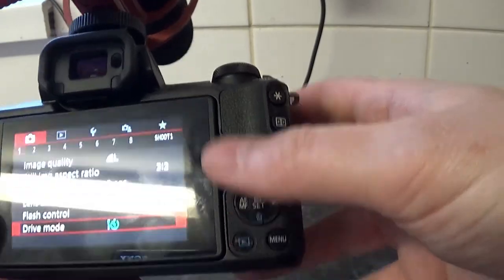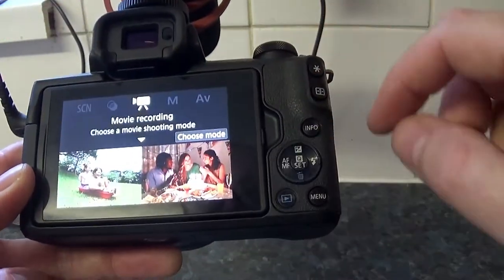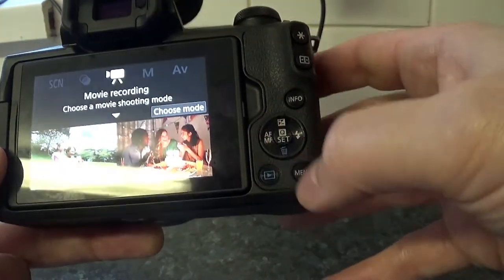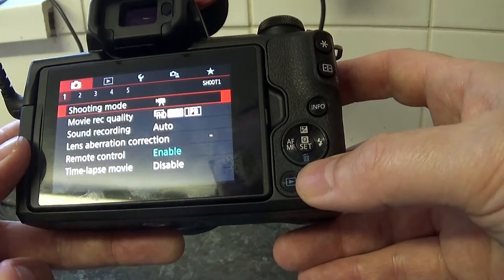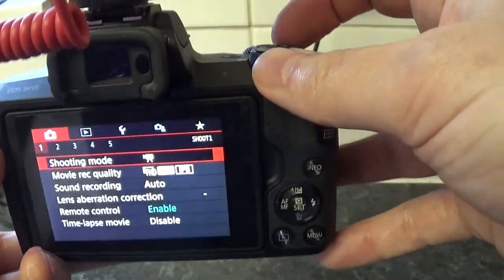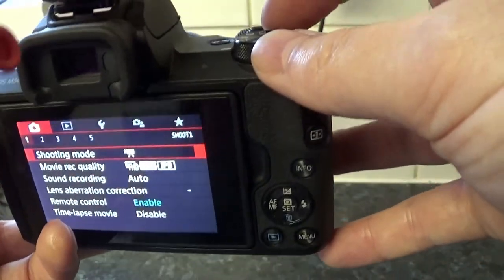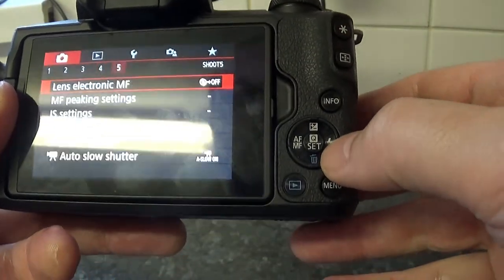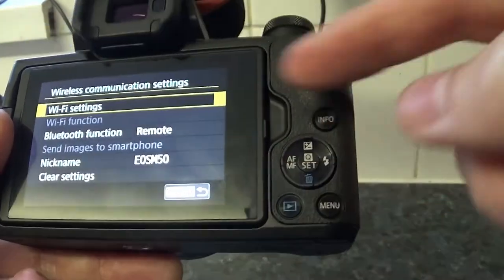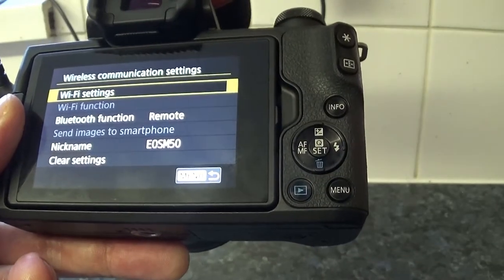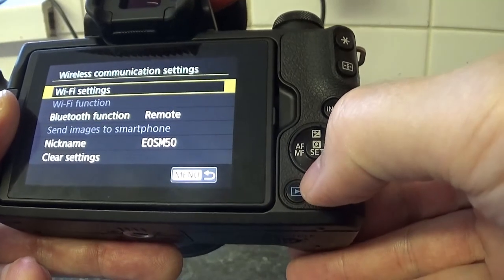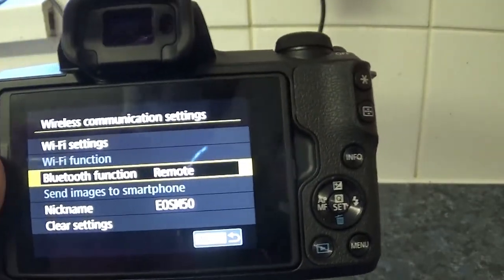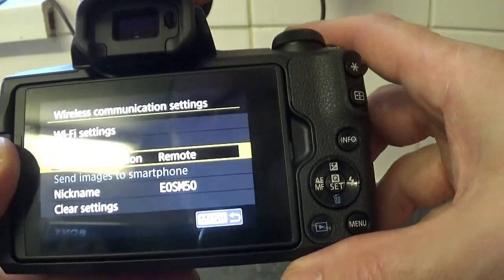So just to recap, start off with, before installing the remote, make sure you've got everything set up. So into menu, the shooting settings, make sure you, right, so we're on select video camera on the wheel, shooting settings, enable remote control, then go along to find wireless communication settings, Bluetooth function, remote, and of course once that was switched on, we paired it up, which the pairing thing came up when we were setting up the remote initially.